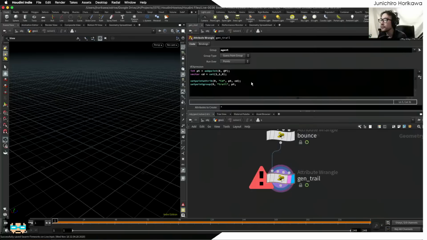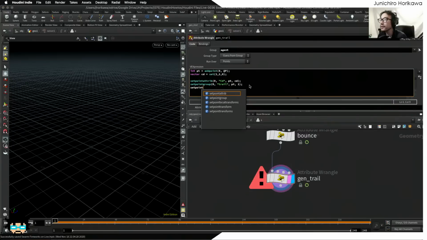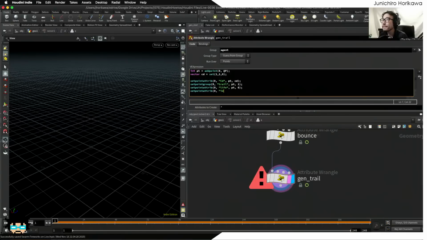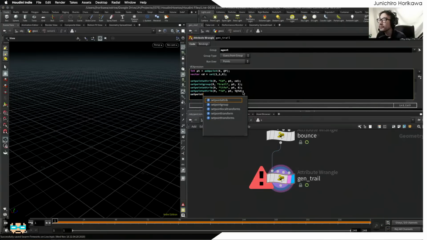and at some point I want to delete the trail, so I'm going to give a life attribute as well, starting from 0 and iteratively counting up by 1, and set point attribute 0 id pt I at id. I'm just going to copy the ID value, and I'm also going to copy the name value as well.